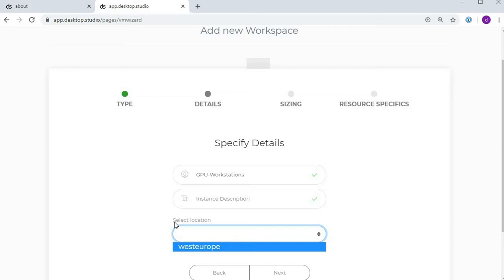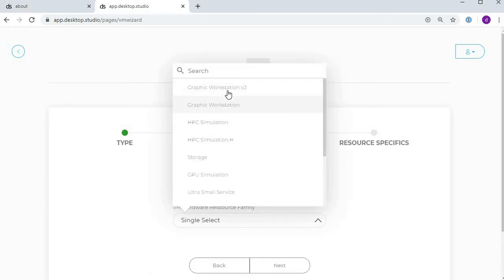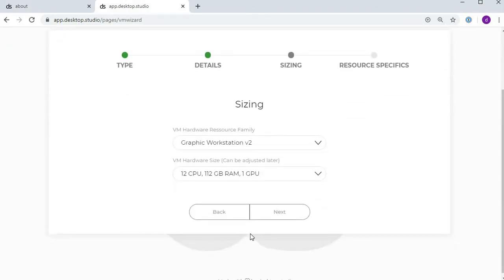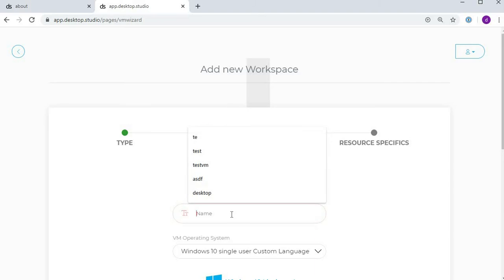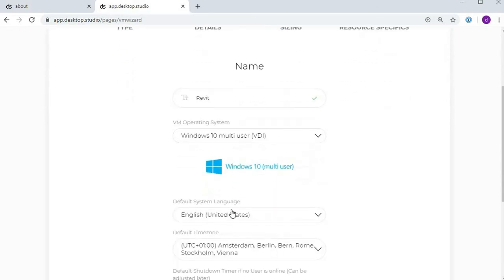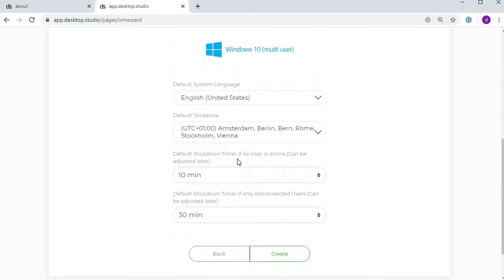Where is the location? We just specified that we want to have the location in West Europe, in Amsterdam, so here we are. We choose West Europe. We proceed, we select the VM size. Here we select the graphic workstations, okay, with 12 CPUs. And proceed, give it the name, like Revit, for example. Here we want to use Revit, and we want to enable multiple users to join that machine. We want to have the language in whatever language we want. Now here we stay with English.